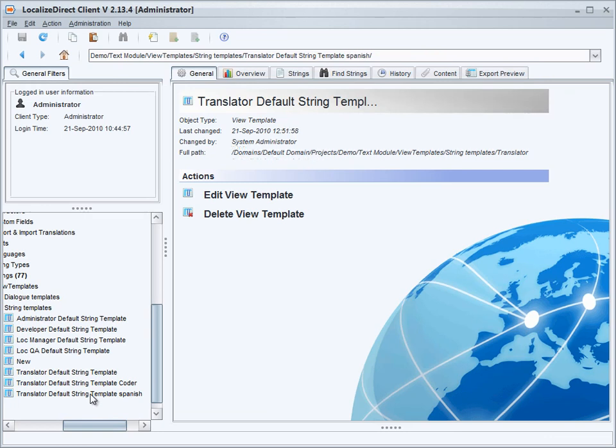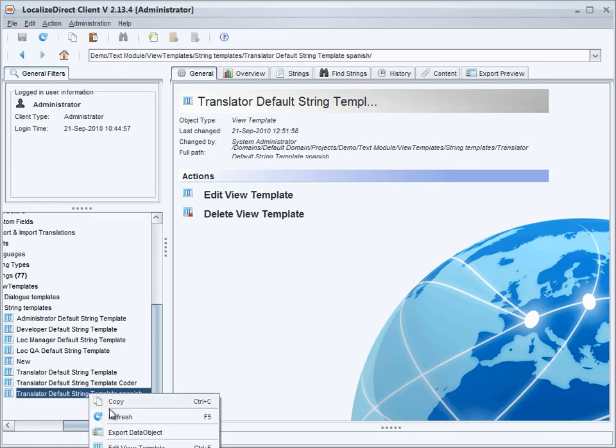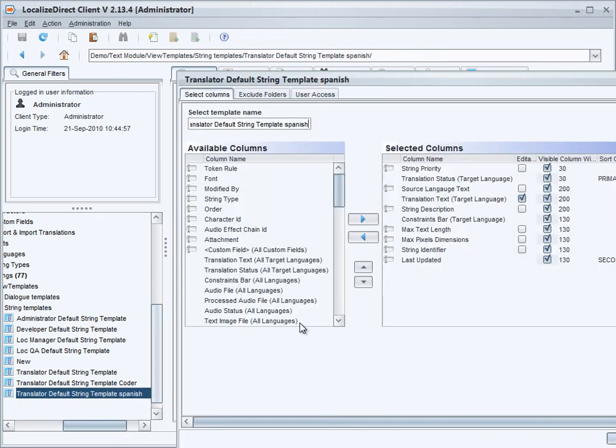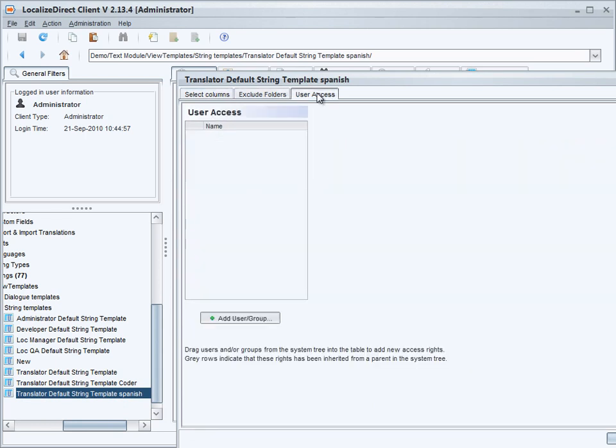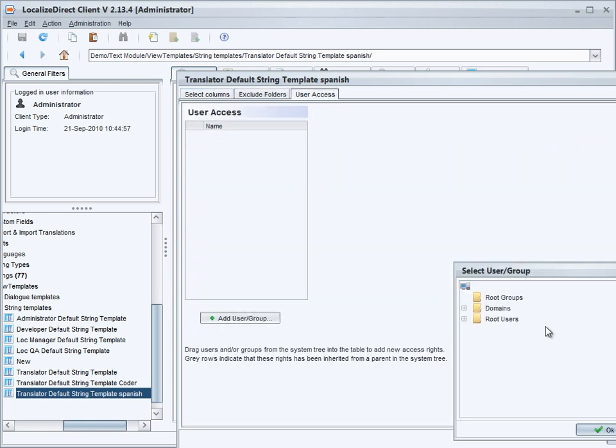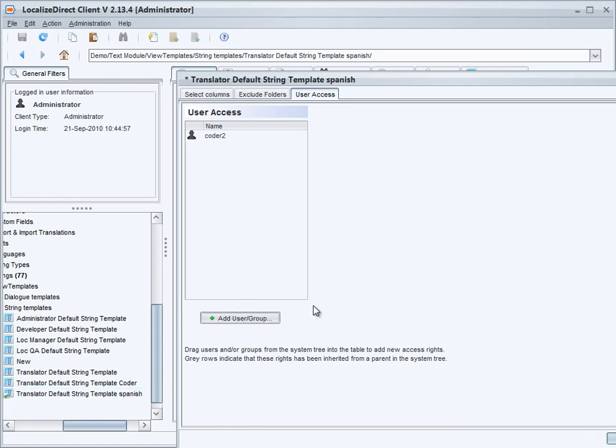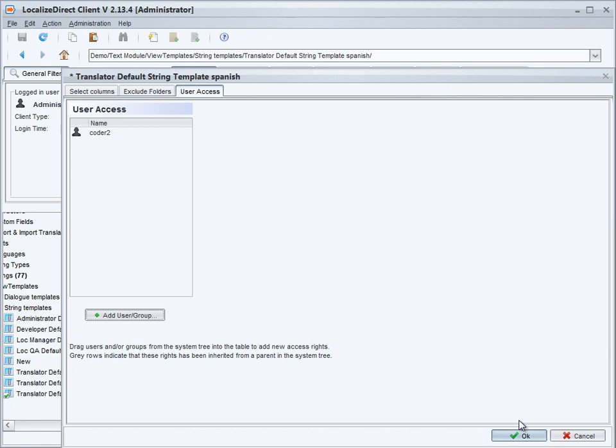Now I can then choose, well actually I'd like to set that particular coder2 with this template too, so I can then add a user to this group as well, and then open this up. Users, coder2, and then OK that. So now coder2 is now part of this particular template as well. Move that over and then OK.